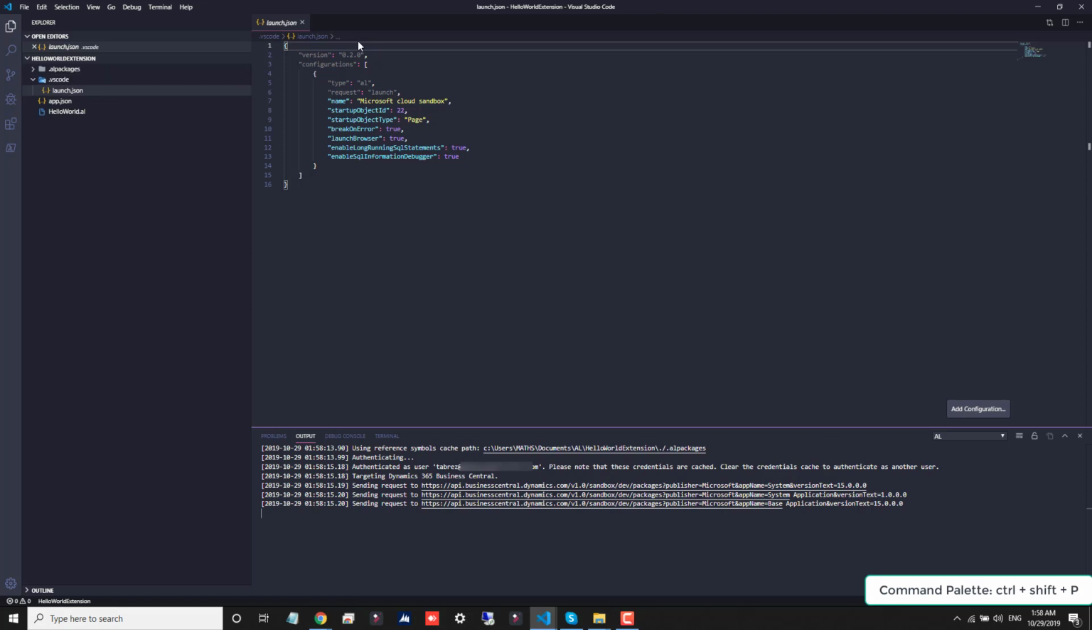After choosing the server, you will see your project loaded in Visual Studio Code and you will find different kinds of files in File Explorer. Here it gives us two different folders. One is .alpackages, another is .vscode. In .alpackages, you can see two different kinds of apps. These apps contain all the definitions of different objects. .vscode contains launch.json that contains the server information.